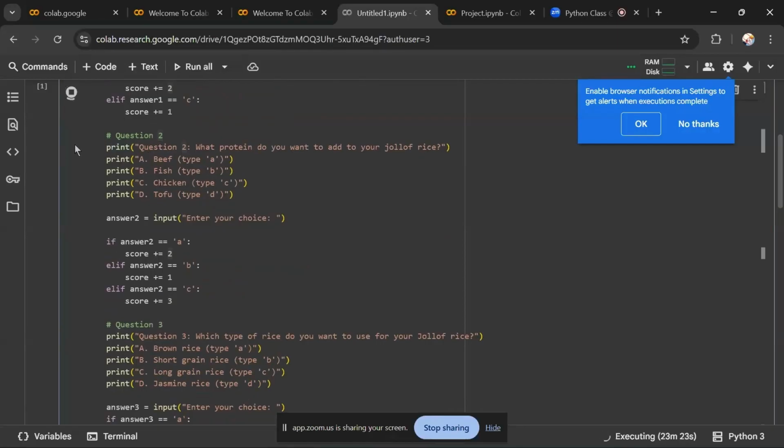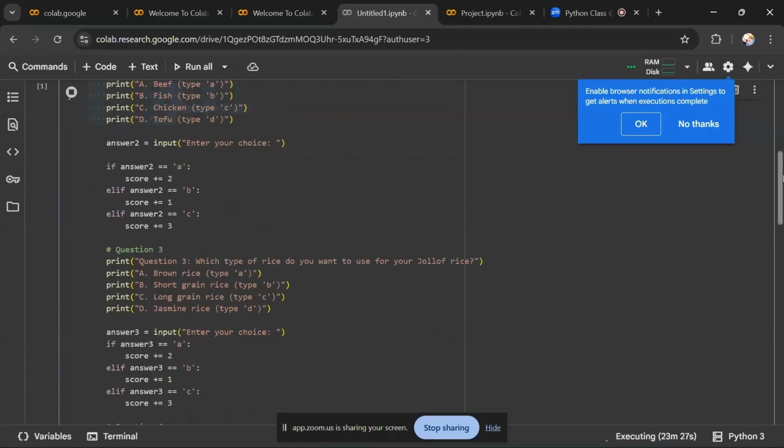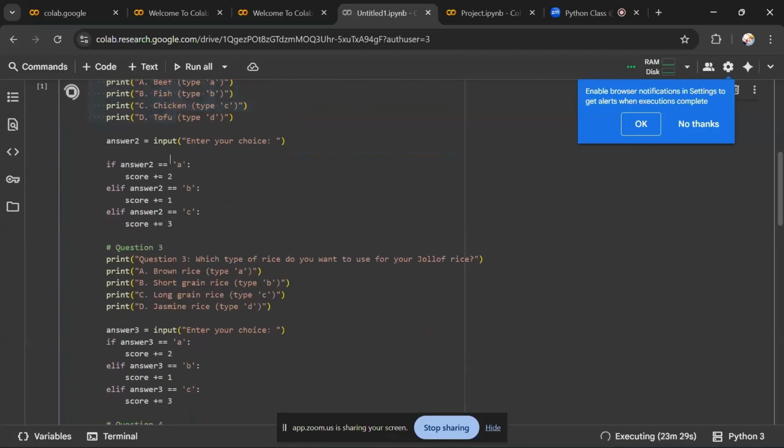just that the questions change and the possible answers also change. All of them follow the same procedure. If answer 2 is equal to A, you get plus 2. If it's B, you get plus 1. And if it's C, you get plus 3. So elif stands for else if.